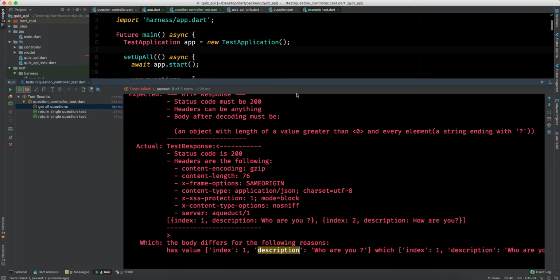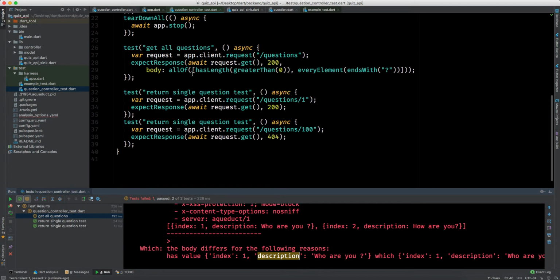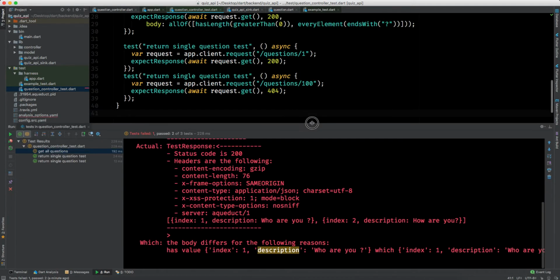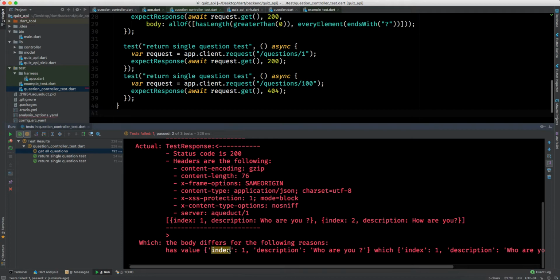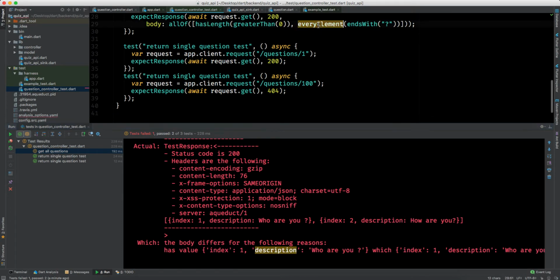Because we have said, please check here if it has a length greater than 0 and every element ends with a question mark, but right now our question has two different parameters inside it. One is the index and the second one is the description, so it is not able to understand which element I am talking about, because it has many elements, and elements inside elements. So that is the problem.